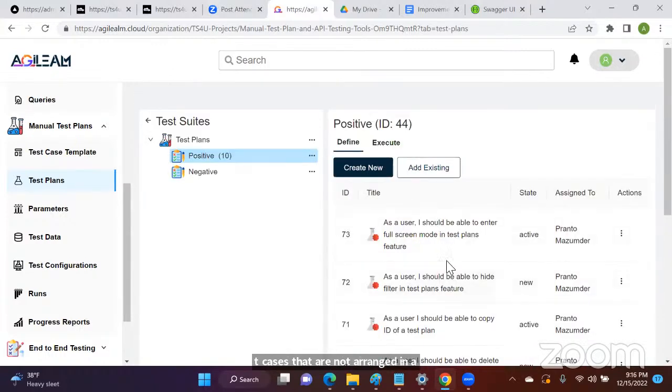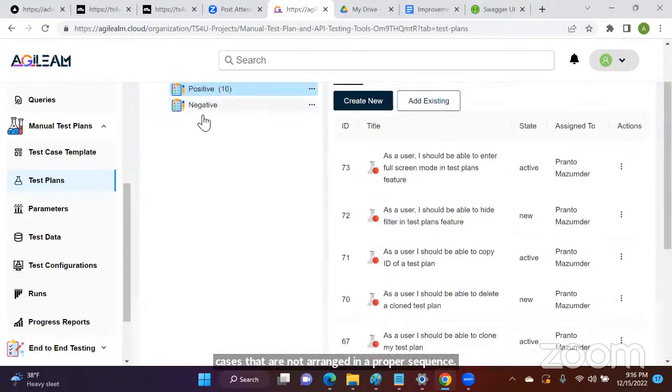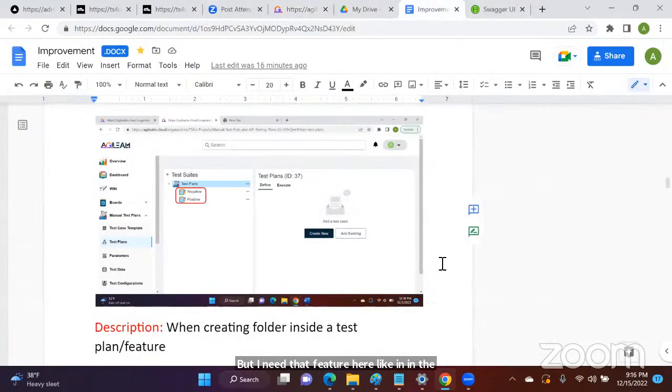So there should be one rearranging option here. This is such a small thing, positive, negative, or maybe a third folder, but I need that feature here in the folders. Got it. Yep. So again, these kinds of project management tools are very heavily UI based.